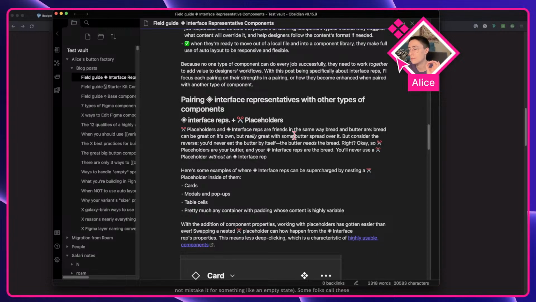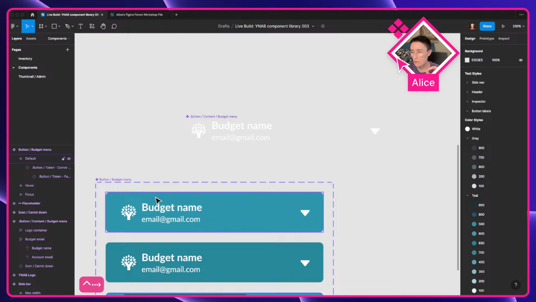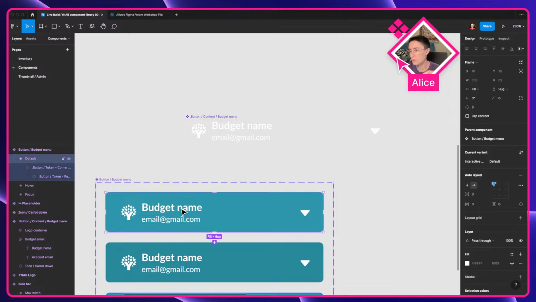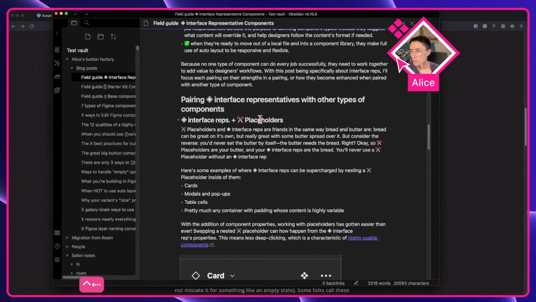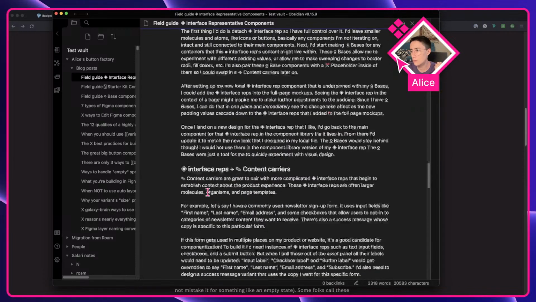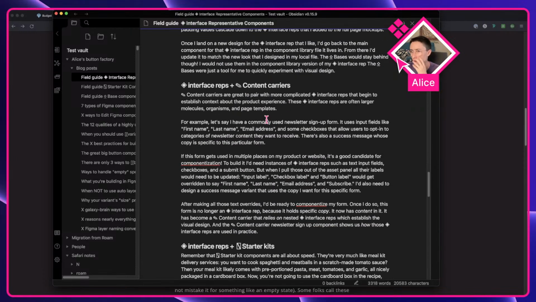Then getting into how you use this type of component with other types of components. And what I want to look at here is, because this is an interface rep, this represents a piece of interface. It's using what I think, I'm testing this, but what I think is a content carrier.